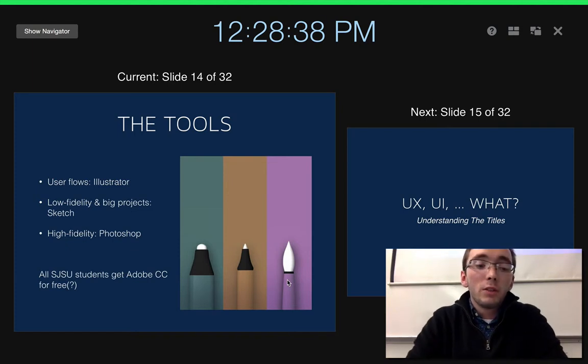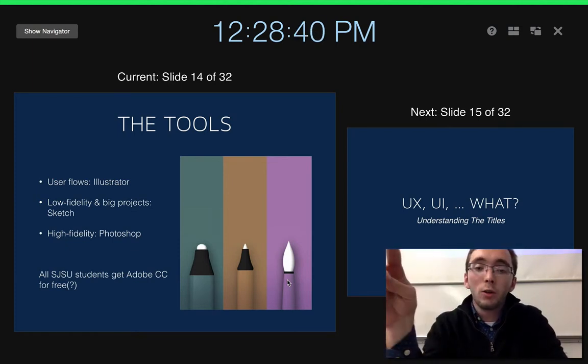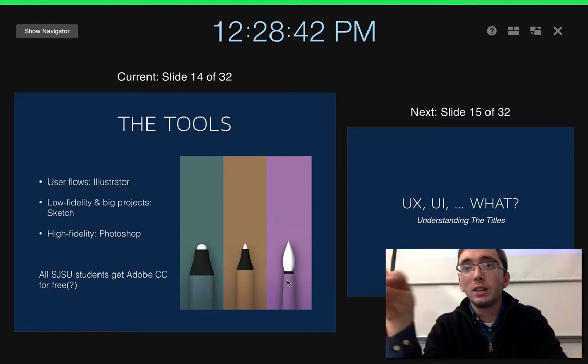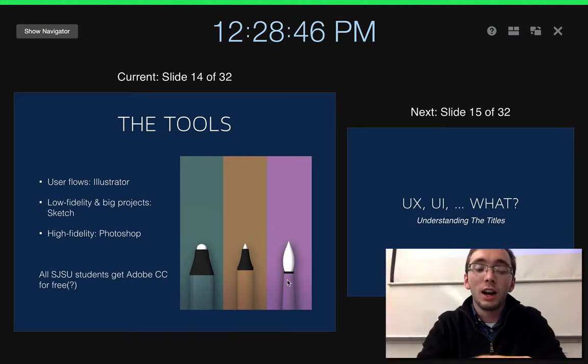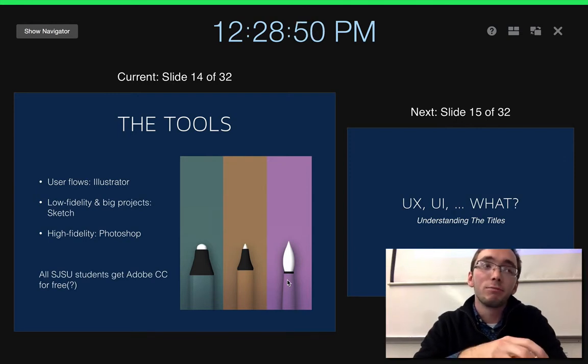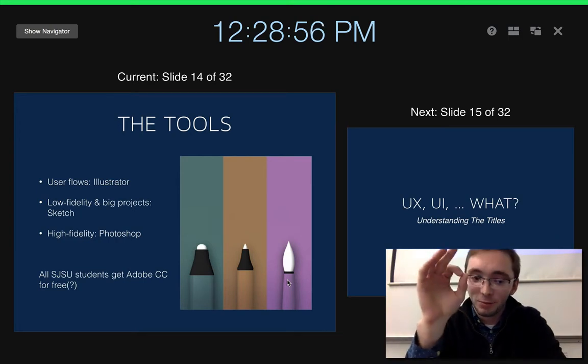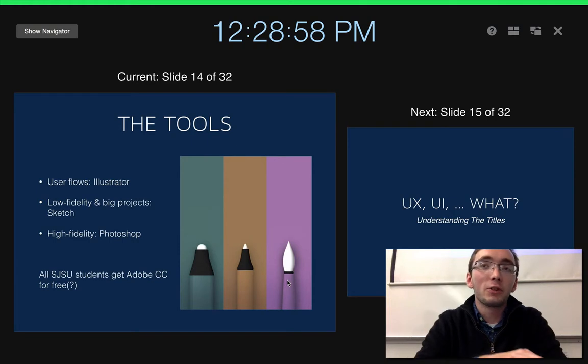And then for user flows, which is basically showing how a user goes from point A to point B, usually with arrows and a bunch of screens. I prefer Illustrator, but this is a personal choice. Sketch works just as well. And then high fidelity, or the pixel pushing. Photoshop is still probably the best thing out there, but you can always debate that.